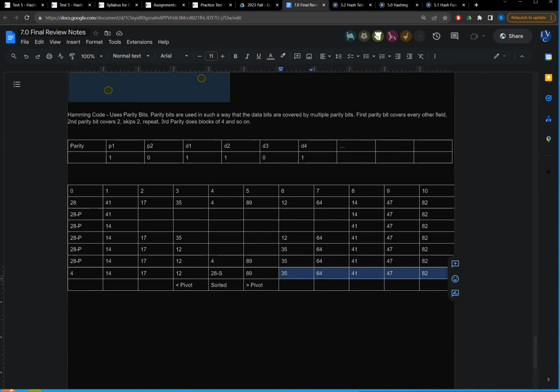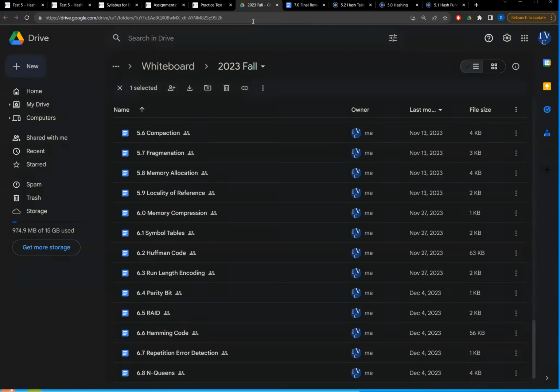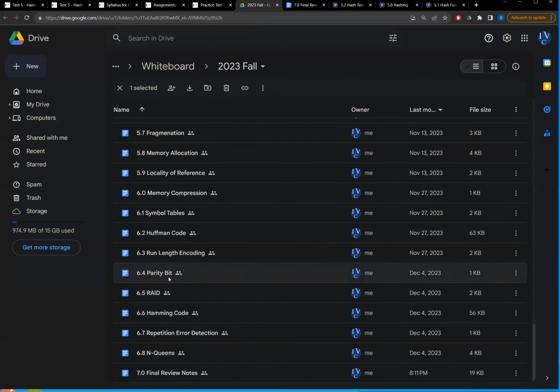All right, the practice test for the final only covers the new stuff, which is parity, encoding, memory compression stuff. What else? All right, memory compression, parity bits. In Queens, it's just we haven't covered that in section 6. Not really particular to section 6.